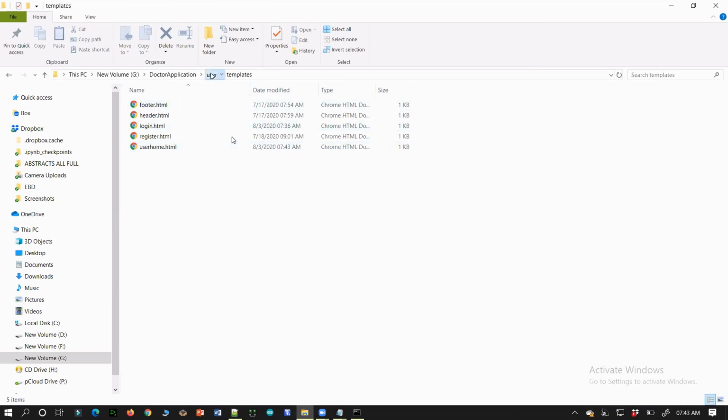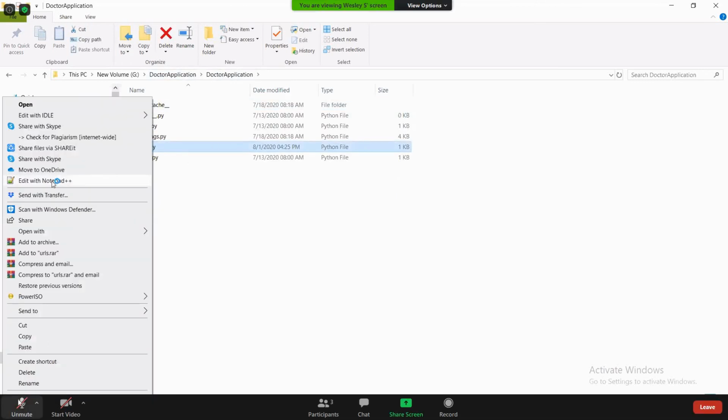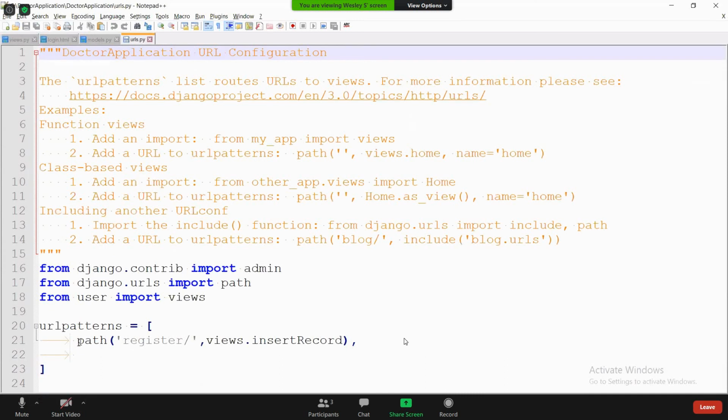Now every time we need to change the URLs, right? Registration we have done that thing. Now for the login we have to write it.